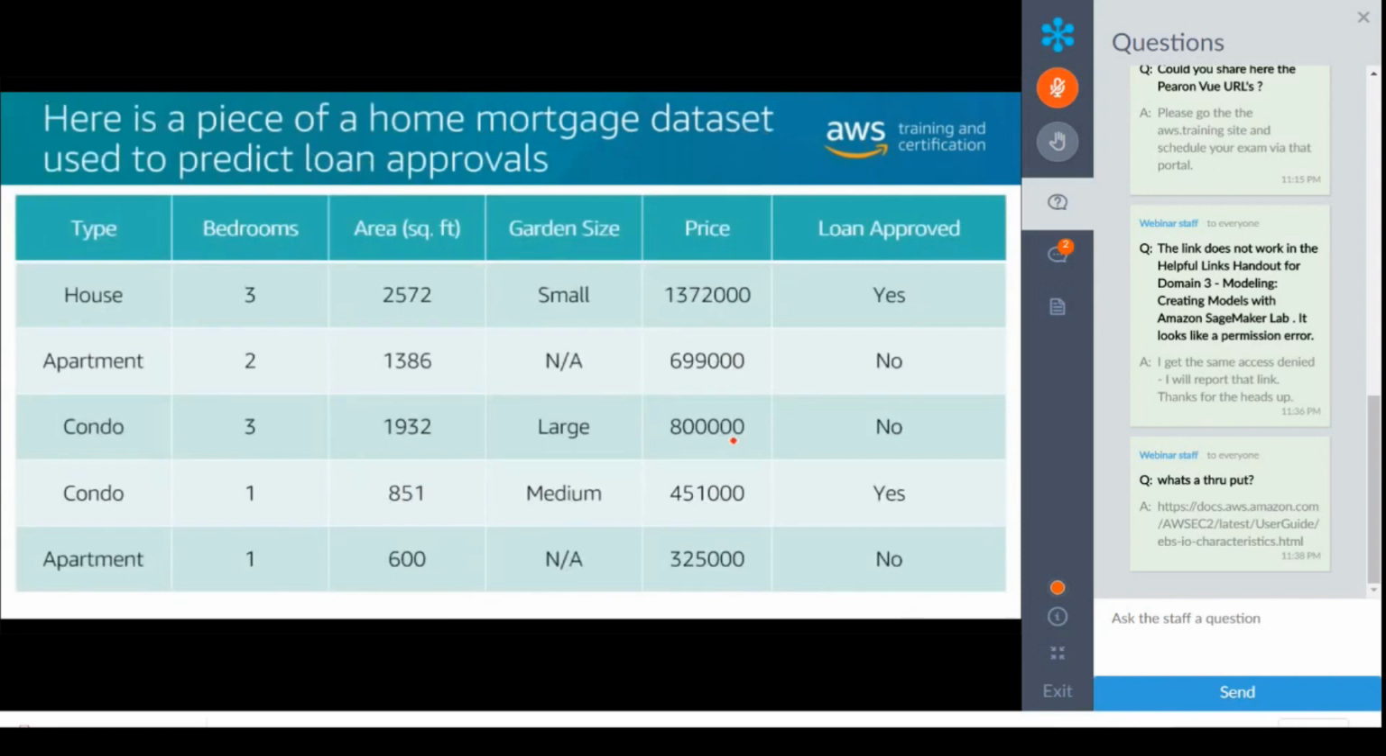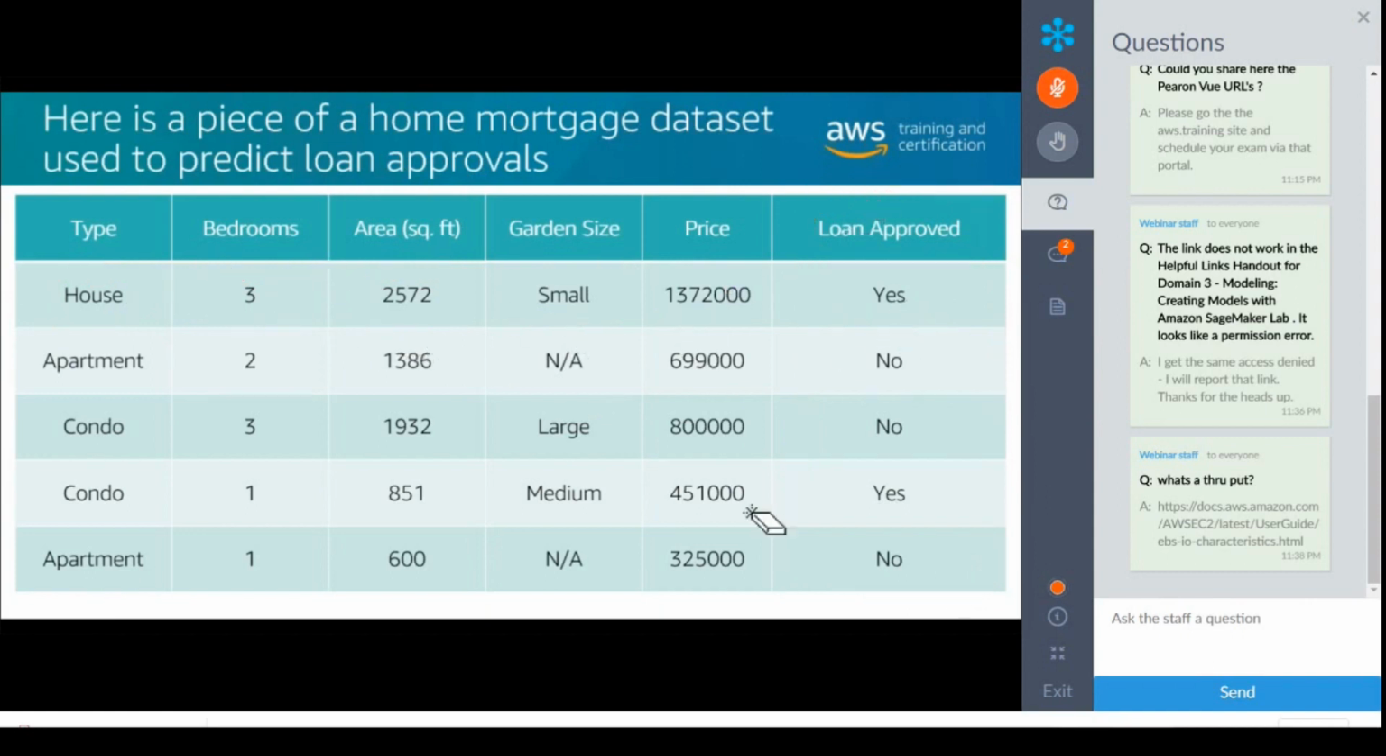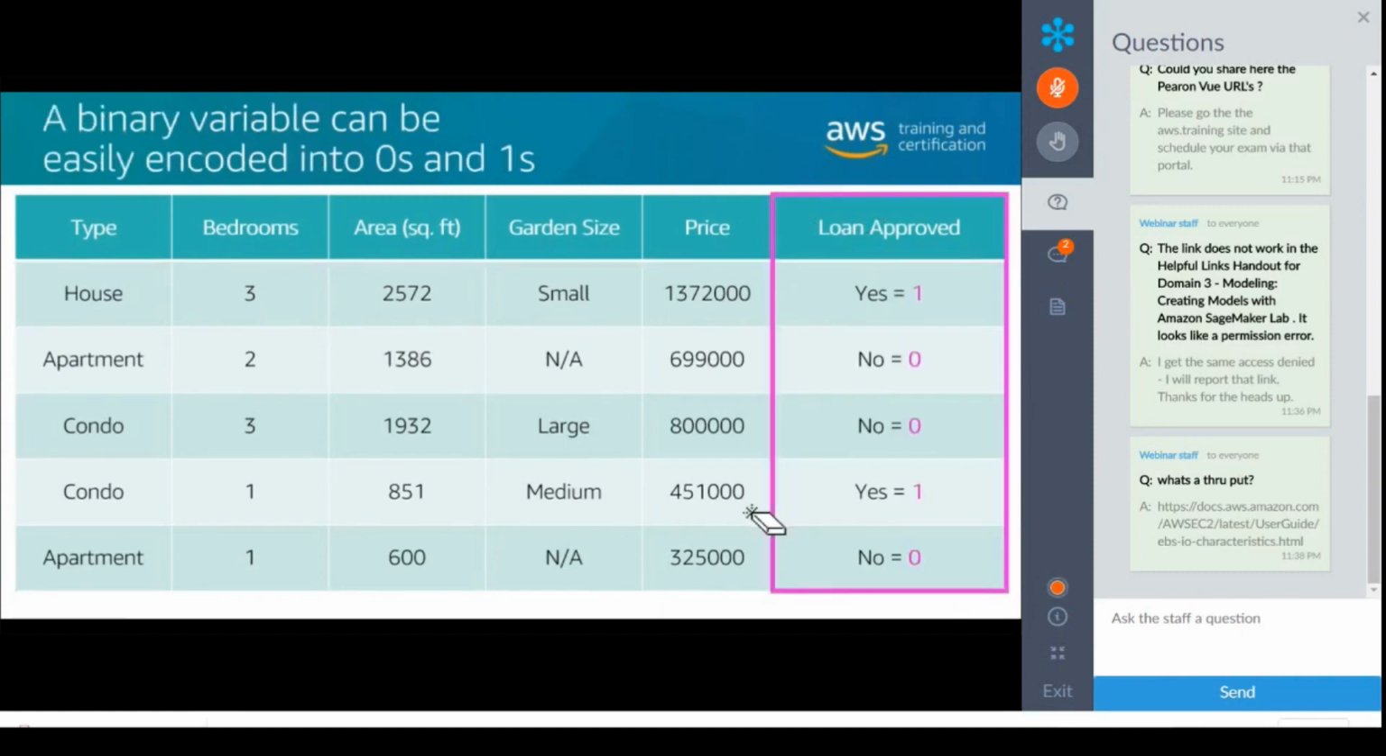So here is a piece of a home mortgage data set. It's used to predict whether or not you will be approved for a loan. This is our objective: to be able to predict whether or not you should be given a loan. And here are some actual instances. Here was a house that was 3 bedrooms, 2,500 square feet, garden size small, price was this, loan was approved, and so on. What's interesting is we don't have any information about the person who's taking the loan out.